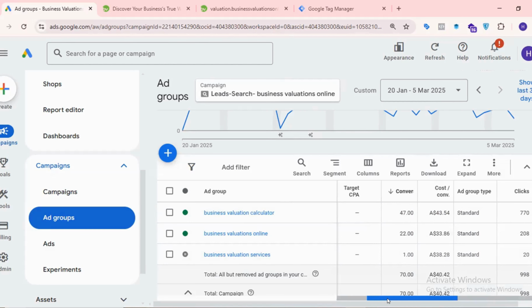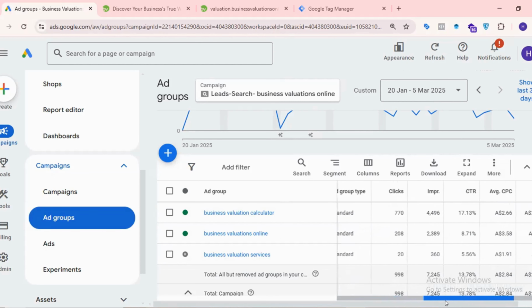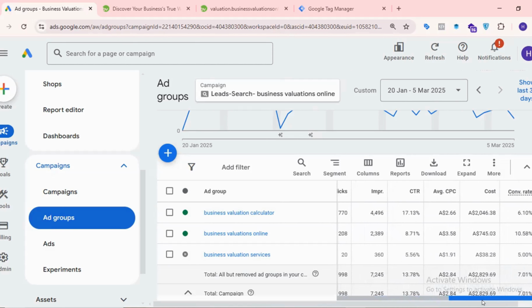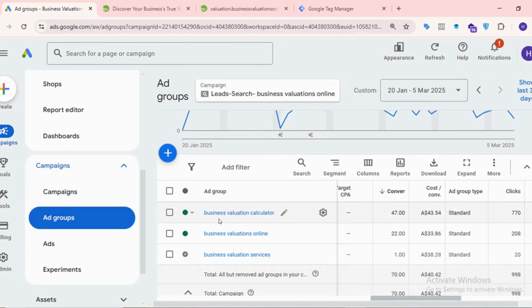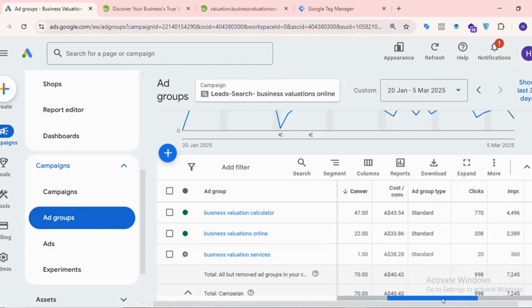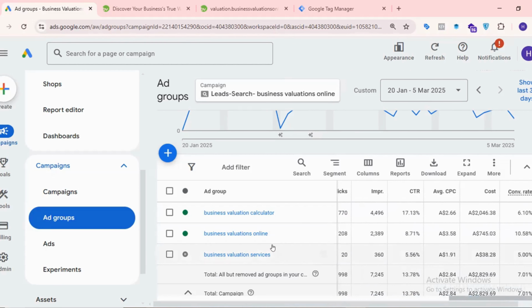Okay, so you can see over here, if I show you the conversions for these 2 active ad groups: business valuation calculator 47 conversions, business valuation online 22 conversions. So this one has got more conversions and this one has got fewer. But if I show you the conversion rate, this ad group has got 10.58% conversion rate, and this one has got 6.10%.